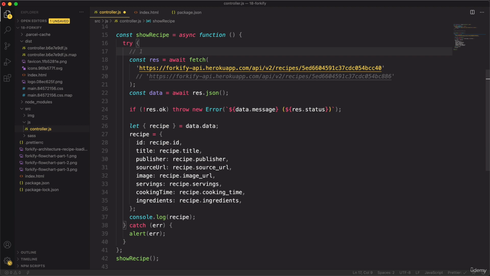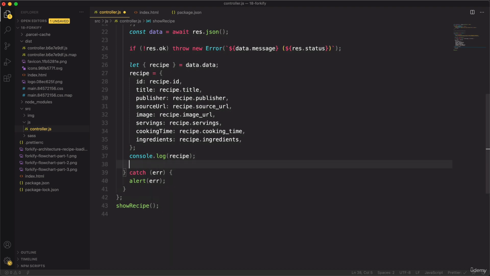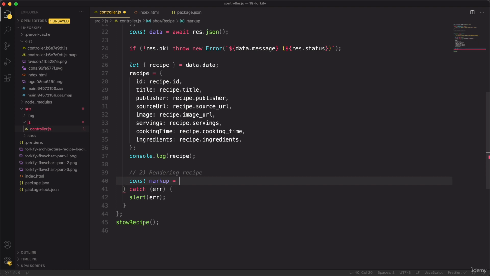So let's add a comment here. So loading recipe, and then afterwards, as step number 2, rendering the recipe. And for now here we are doing this like really big function. But of course, once we start thinking about the architecture, we will then break this up into functions and modules and classes and so on and so forth.